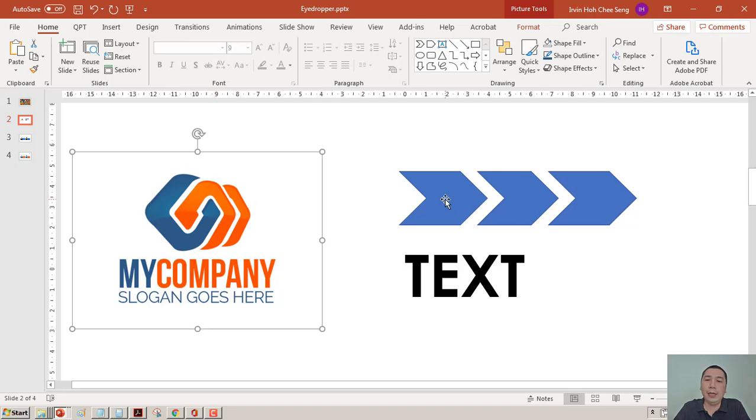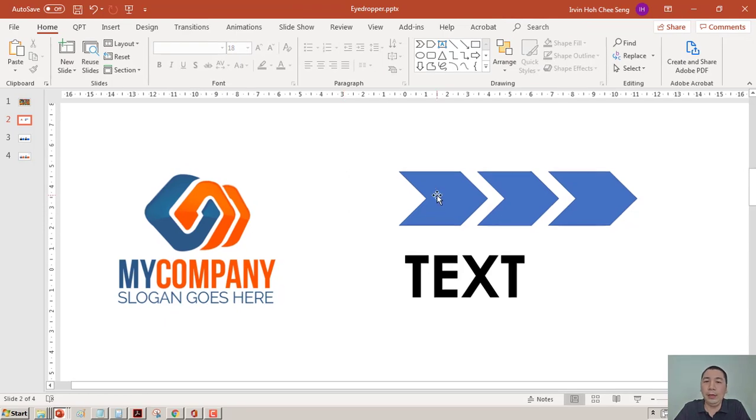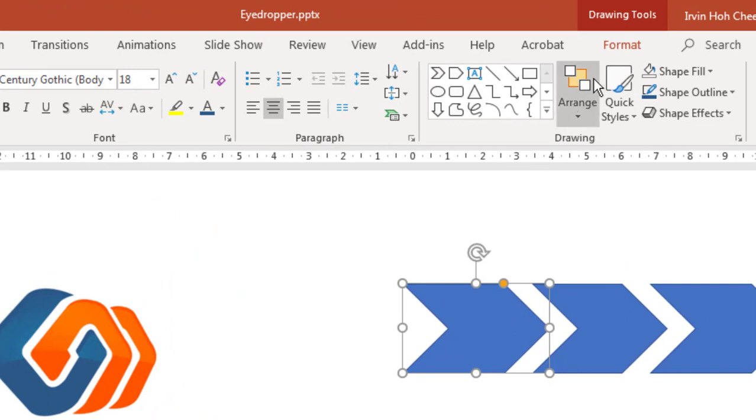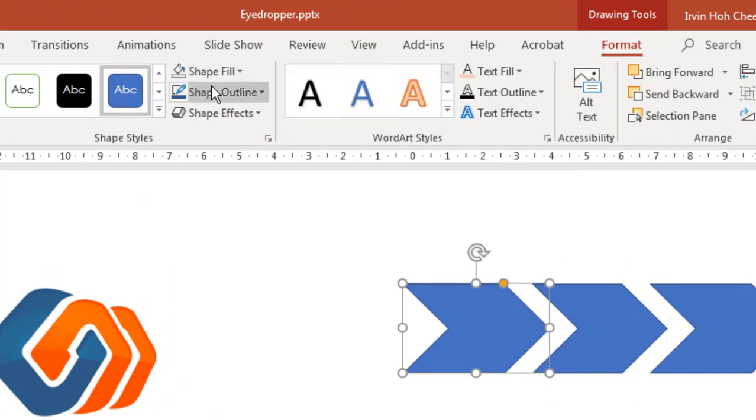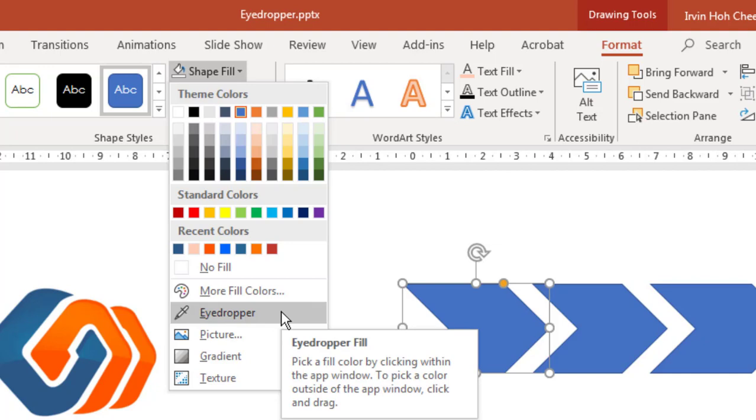slides. So let's say if I have some shapes over here, how can I change the color of this shape in the color that I have, like this one, right? So let us use the eyedropper tool to pick up the color in my logo. Let's say if I pick on this shape, what I need to do is to go to the format, and at the shape fill here, you can kick it out, and then you can see there's a tool called Eyedropper.